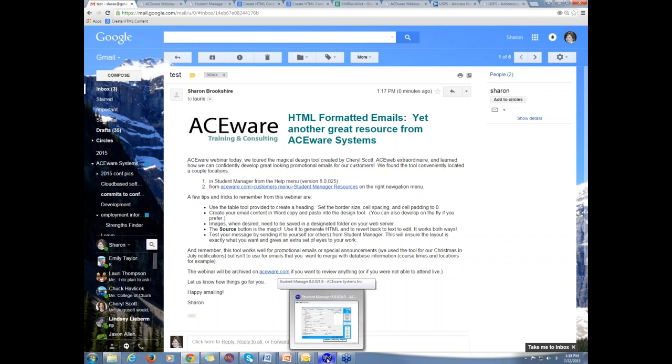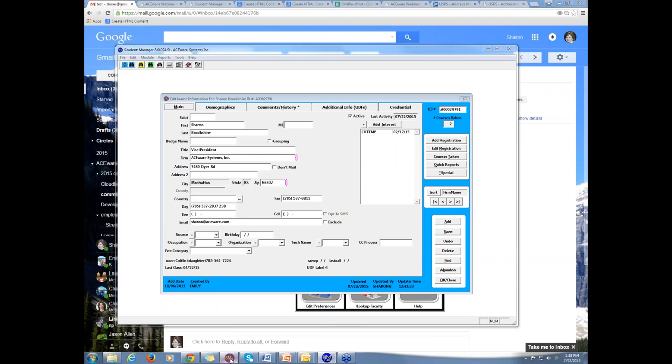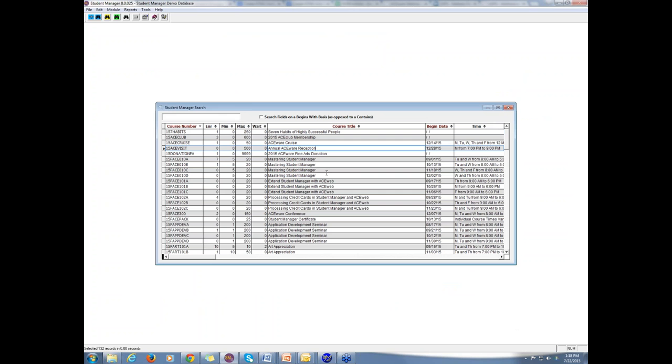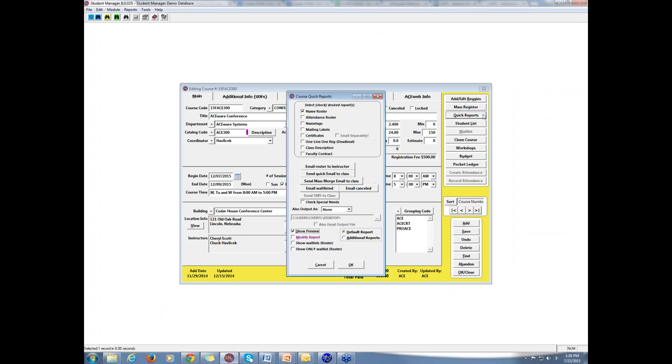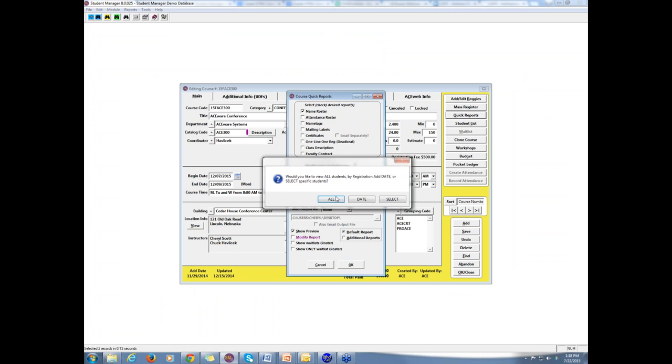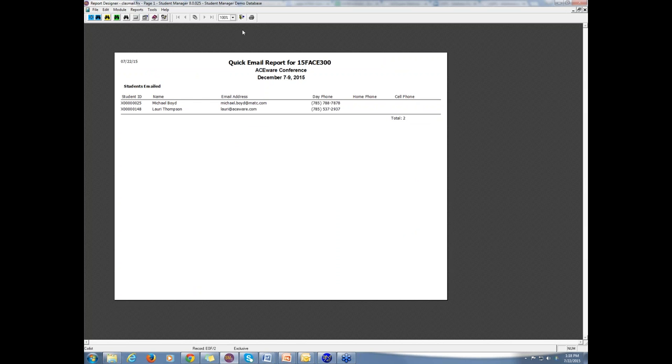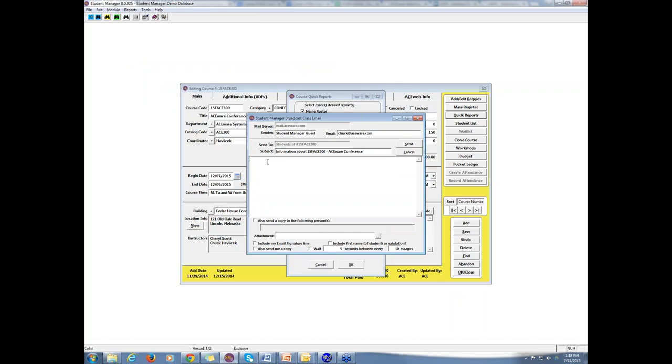The other places you could send these messages, of course, I'm going to go to the demo data, is in your courses. If you wanted to send some real specific information on your courses or a conference like I mentioned earlier, you could go into the course then, and remember you can send a quick email to the class from your quick reports. You can decide if you're going to send them to all or just those registered or specific selected ones. I'm just going to say we're going to do that to all. It's going to send me a list. I'm going to back out of that, and I could copy and I could paste my message right here. So this is the other way that you can do that.